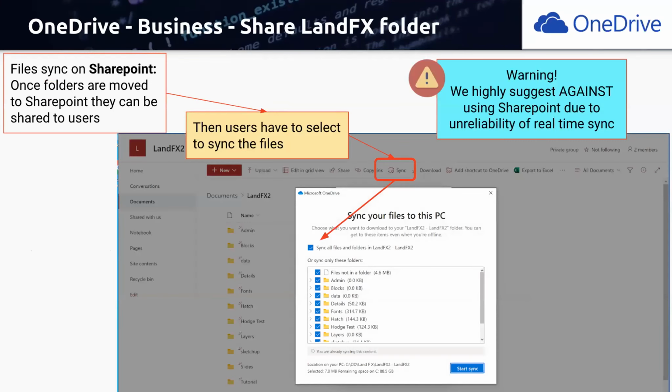Now, OneDrive Business is essentially SharePoint. And we highly suggest against using SharePoint because it has unreliable real-time sync. We haven't found a way yet to force a sync or to make it in real time, but some of my clients are using it and some have no issues. Some were only on it for a couple hours before they moved to something else. So your mileage may vary. But for SharePoint, again, your user will need to manually go in and sync the files to their computer by using the sync button in OneDrive.